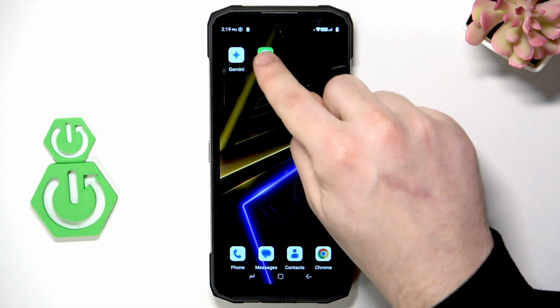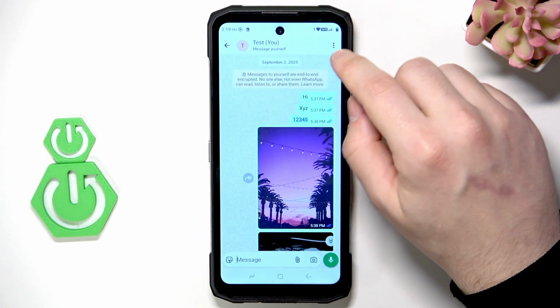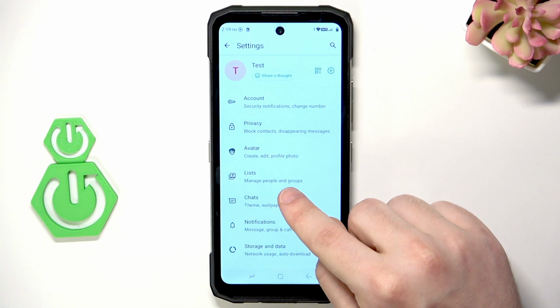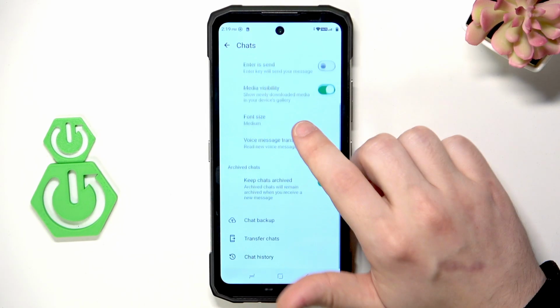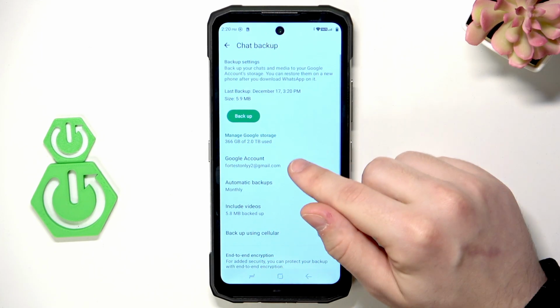Okay, so simply open up your WhatsApp. Now click on those three dots in the top right corner and now find the settings. Now tap on chats, scroll down a little bit and click on chat backup. Okay, let's begin with Google account.